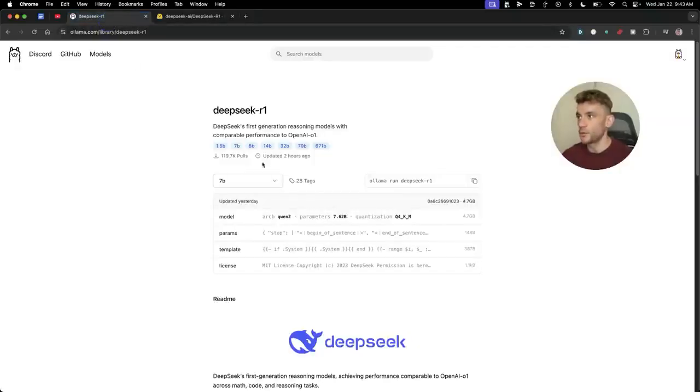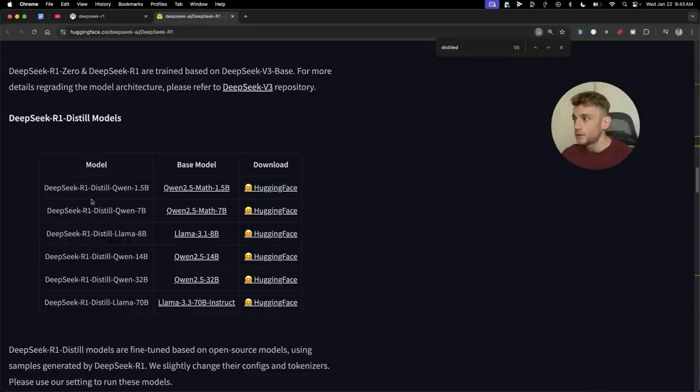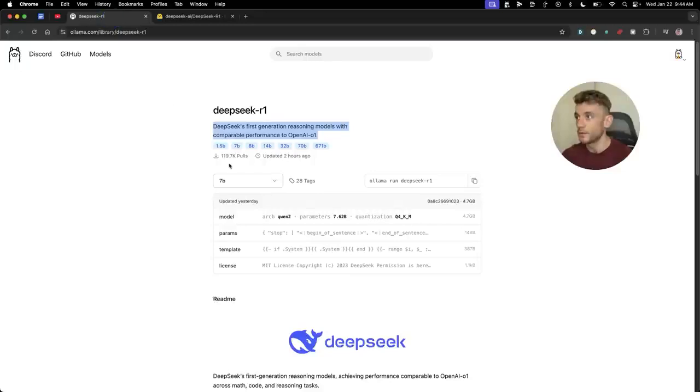So for example, if we go back here, we're downloading DeepSeek 7B. It has comparable performance to OpenAI o1, which is a paid model. You can see that it is actually based on Qwen 2.5 Math, right? So 7B, Qwen 2.5, that's the one that we're downloading right now. You can also get Qwen 1.5B as well. That's a smaller model that is faster and requires fewer resources to run locally.